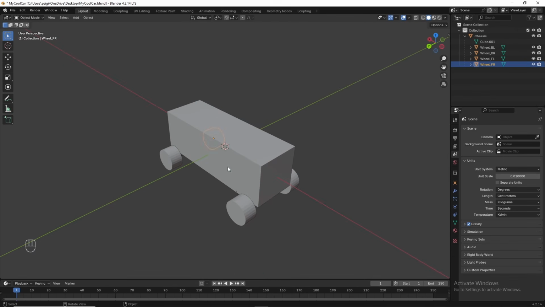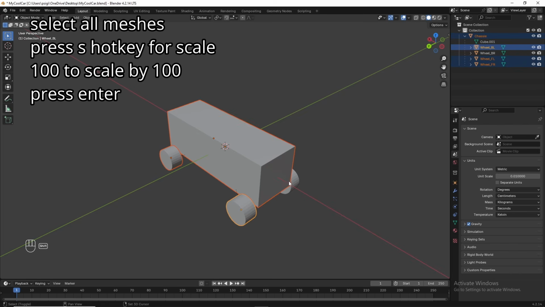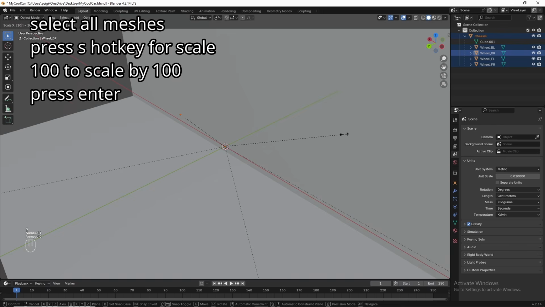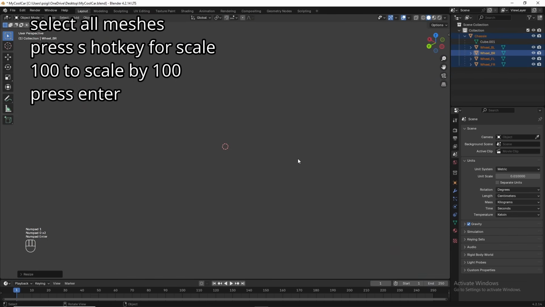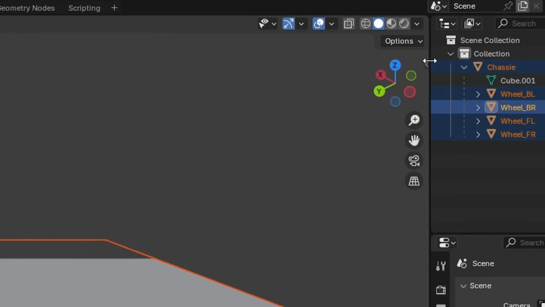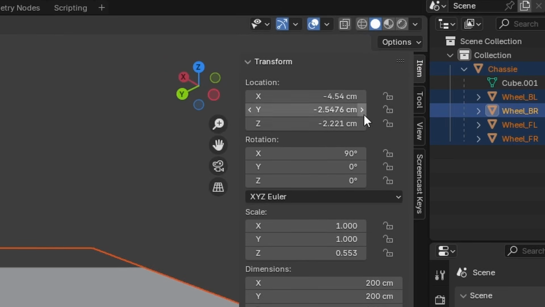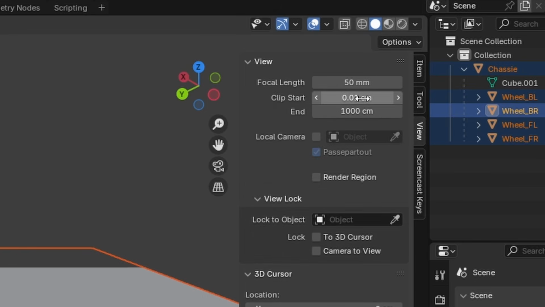Now we're going to scale up everything in your scene. Select all the meshes and press S for scale, type 100 to scale by 100 and press enter. Now your viewport is going to be rendering weird, but that's expected. Click on the little arrow on the top right of the viewport, go to View, and set clip start to 0.6 and clip end to 10,000 centimeters.